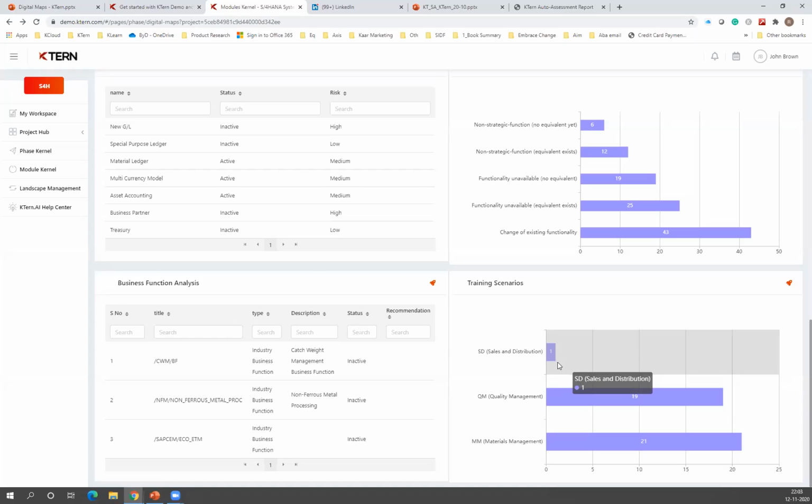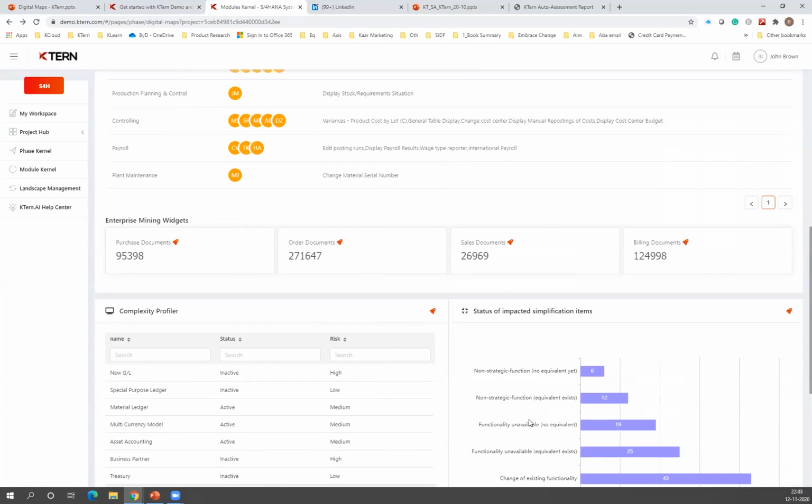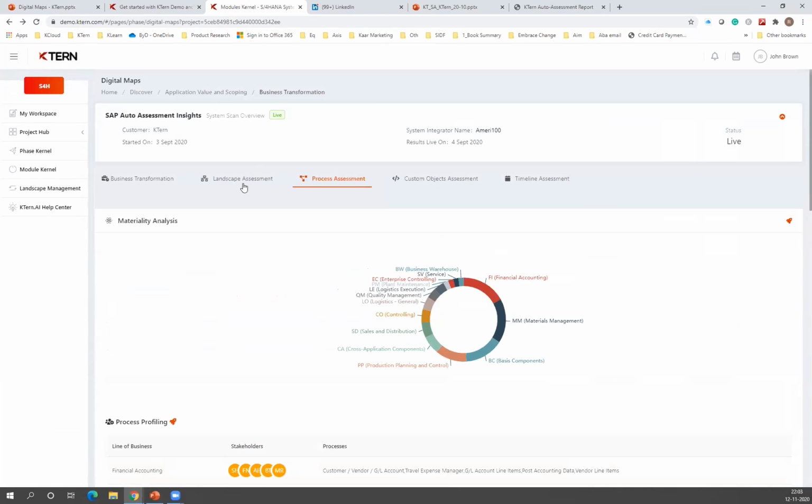I mean, who are the end users who will be impacted by this change, and how we go about training them in terms of getting into the new world. So that also is provided here. Right, so I covered landscape, I covered the process assessment.